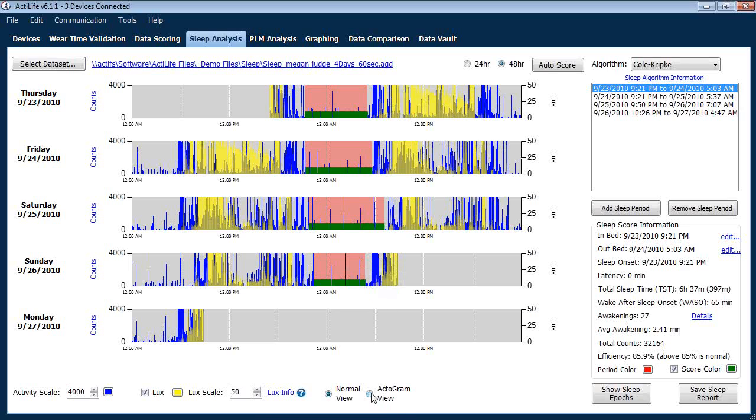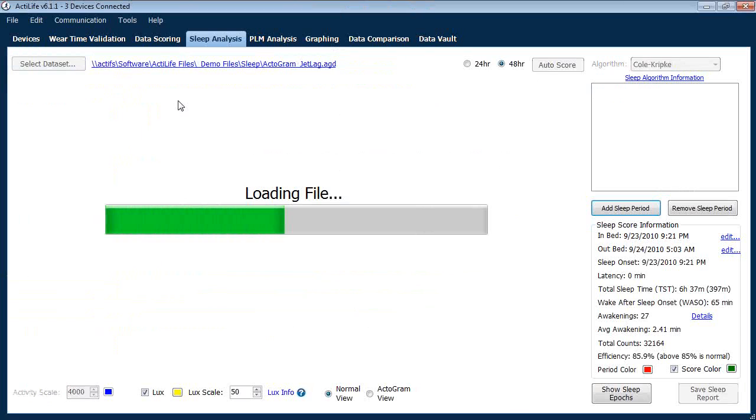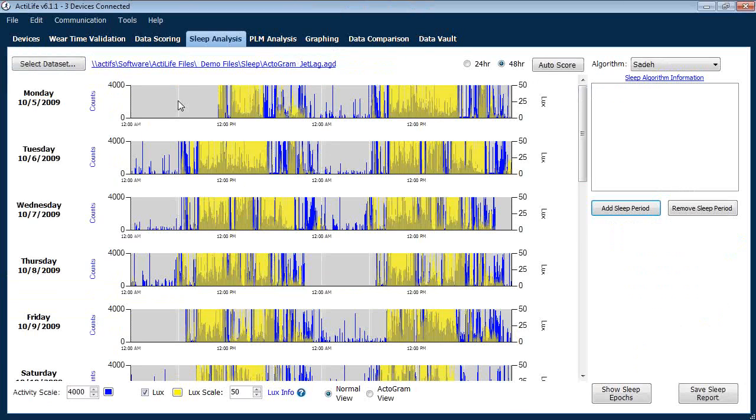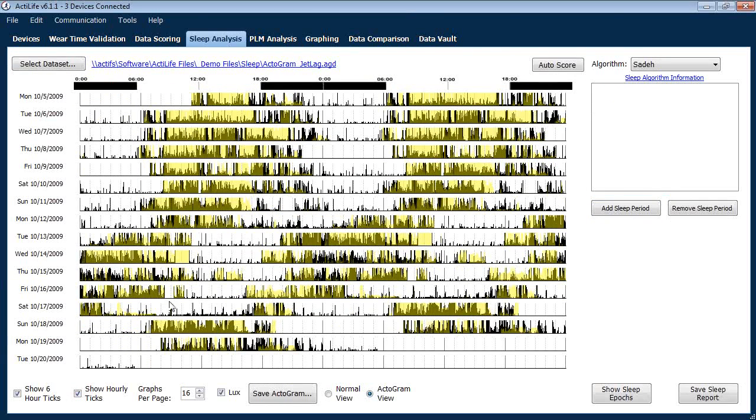We also have an ActiGraph view, and for this we actually have a different file. This is a file where a coworker was in Japan and coming back, and his sleep periods were way out of whack. At this point you can see whenever he was sleeping a lot easier than normal view, and you can see much easier throughout the days where his sleep has shifted.